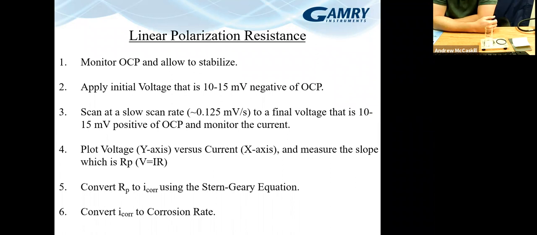So we'll plot the voltage versus current, as I mentioned before, and then isolate some of the data and figure out what the slope is, and that slope is going to be the polarization resistance. From that value, we can use the Stern-Geary equation to figure out I-corr. I-corr cannot be measured directly. That's why we're using this technique to figure out what that is. And then that corrosion current we can convert to a corrosion rate.